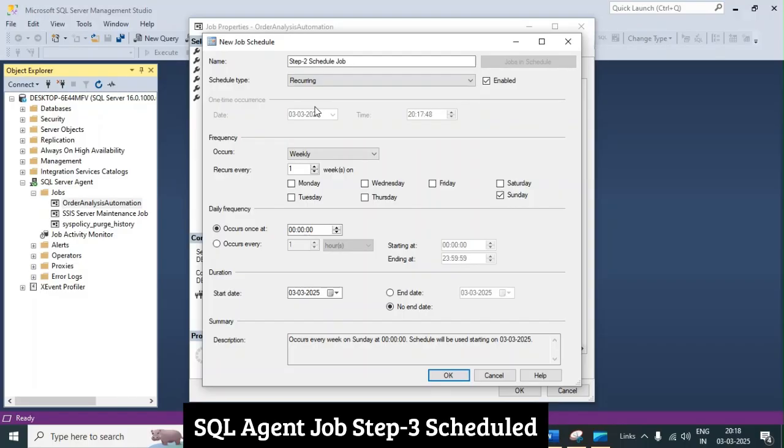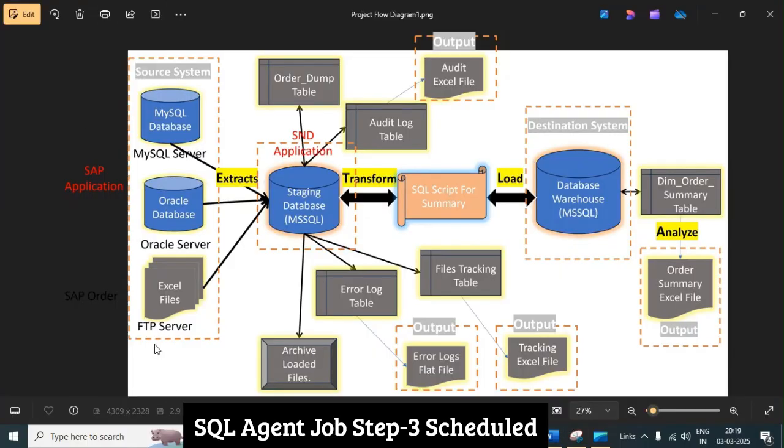Every 1 hour the data will be loaded, and first of all it will extract the data from the Excel file, then from the FTP server. If you check, this is my FTP server where the data is uploaded every 1 hour. So we need to load the data every 1 hour. And also the MySQL server, this is a live system where the orders are being generated. So we need to fetch the orders from this live system.